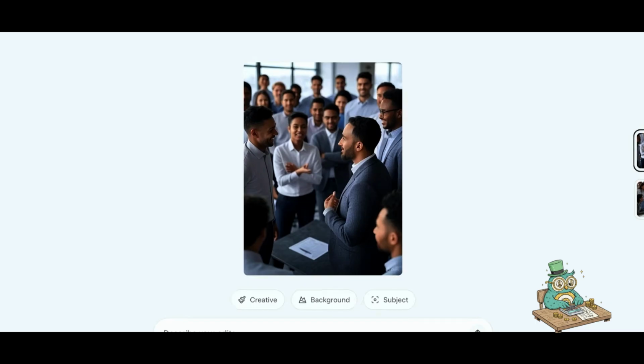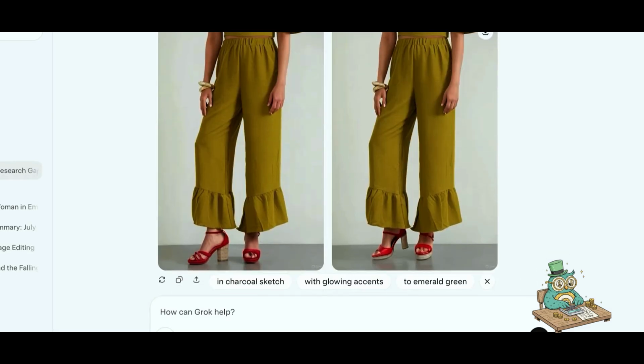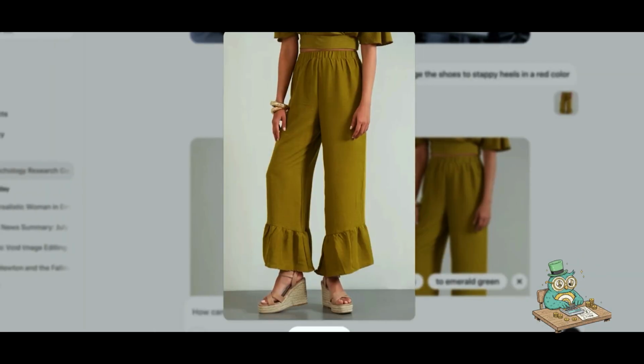But the alteration and the image editing tools that you are going to have access to with Grok are just way better. And you guys can see the way that it has altered the shoes. So the original shoes on this image were these red wedges, and then if I scroll down, these are the heels that it has created.